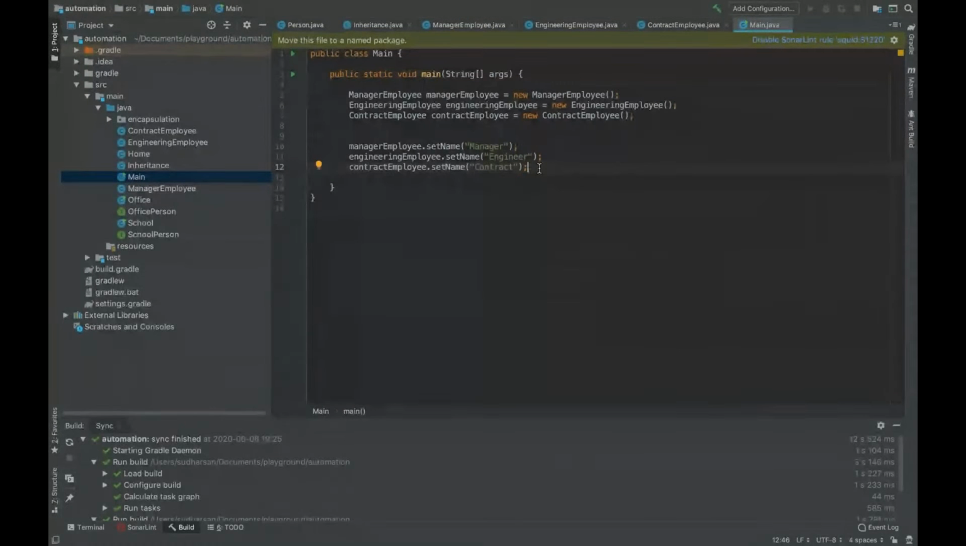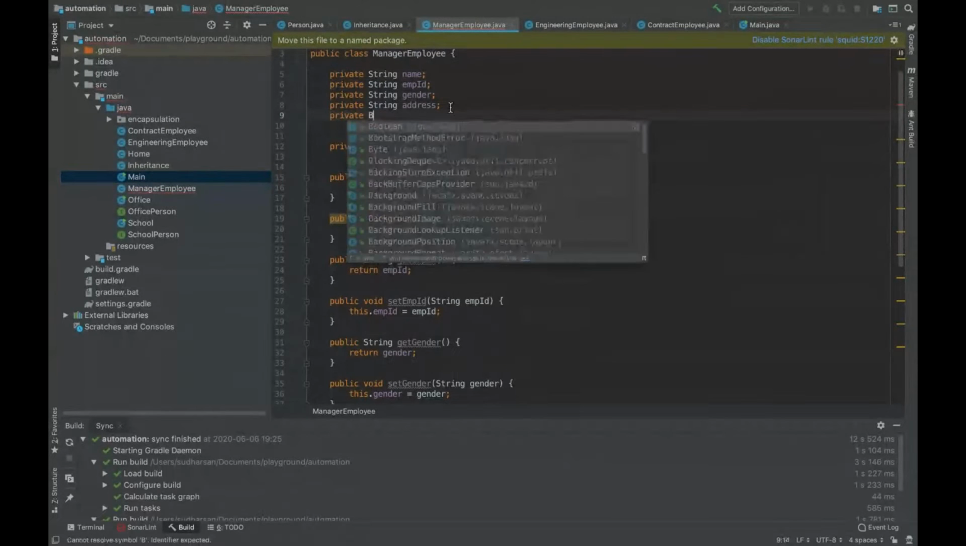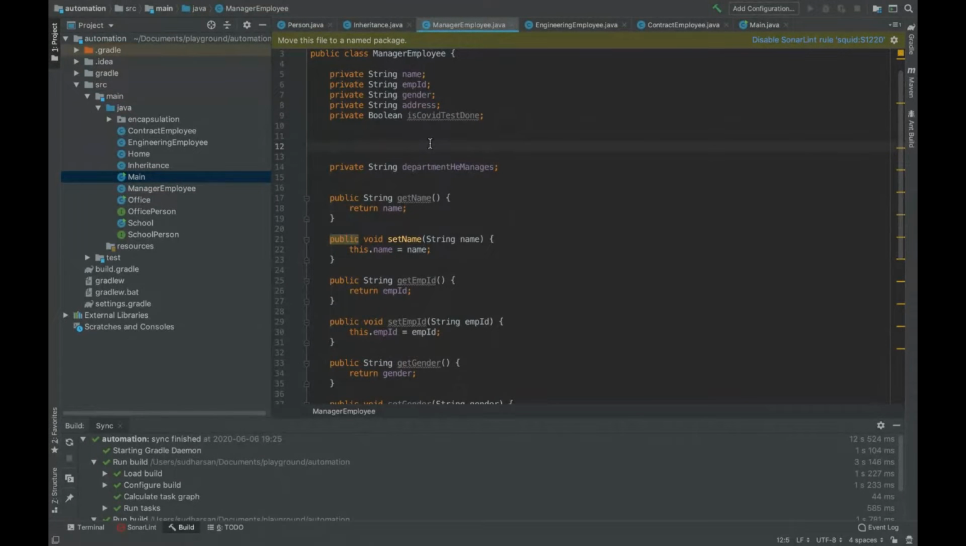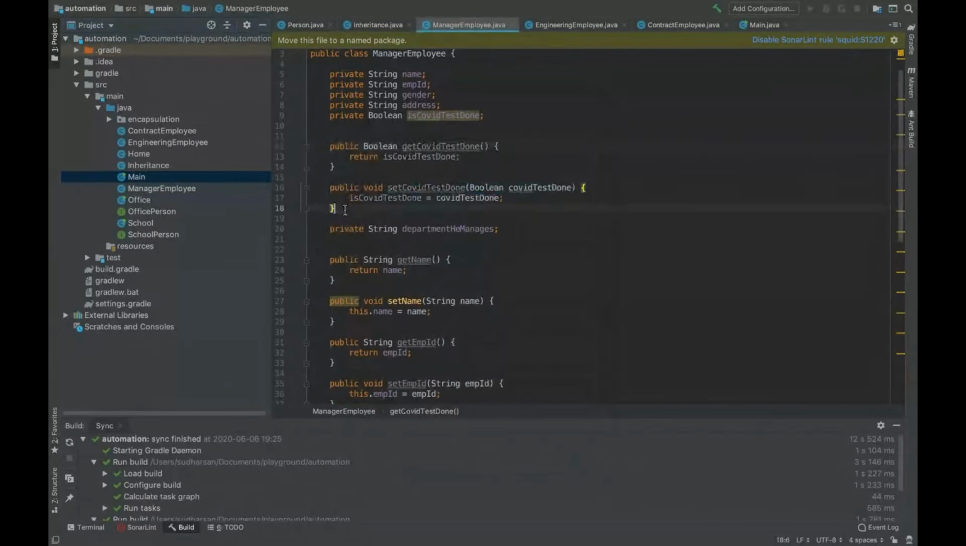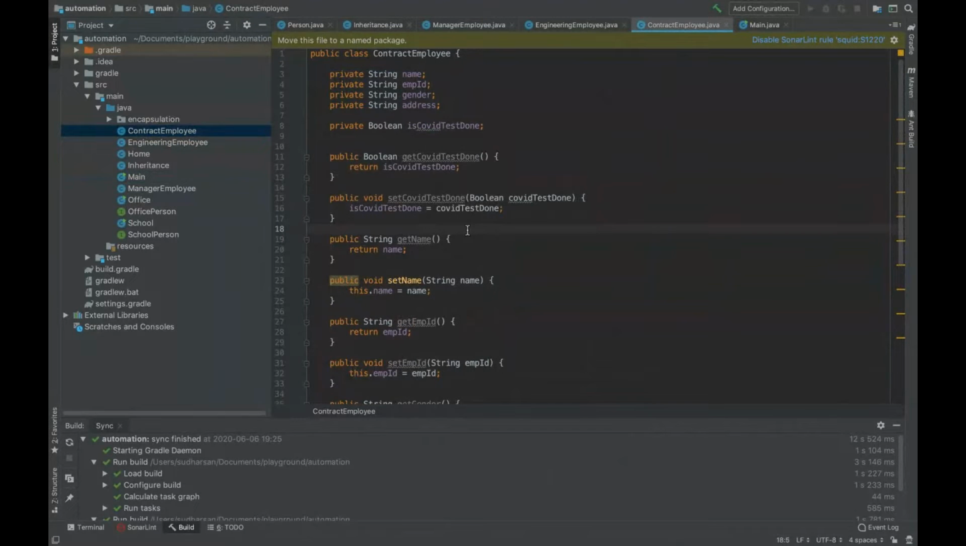So to add that, we have to go to manager. We will be adding a private boolean, is COVID test done, and we will be exposing two new methods. So we will be copying the same for engineering employee as well. So we will be doing the same for contract employee as well. So now you got the problem statement, right?